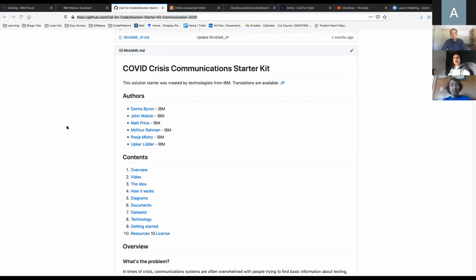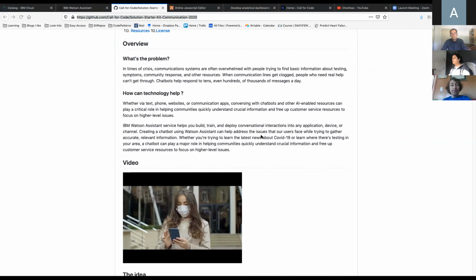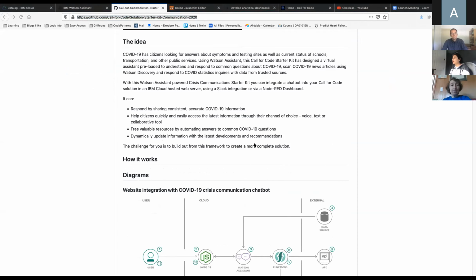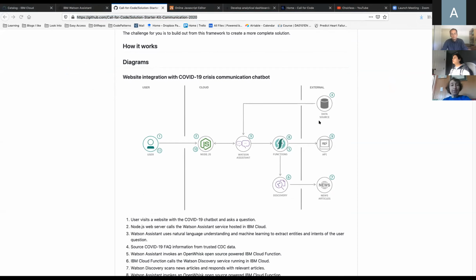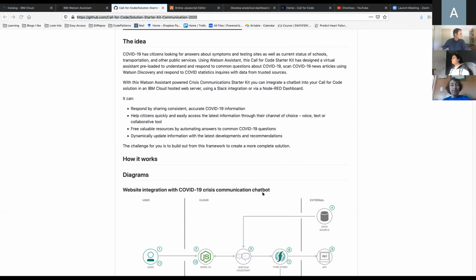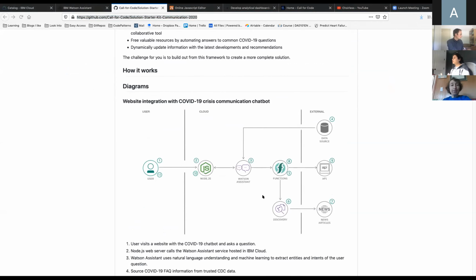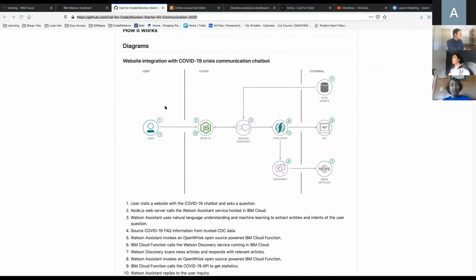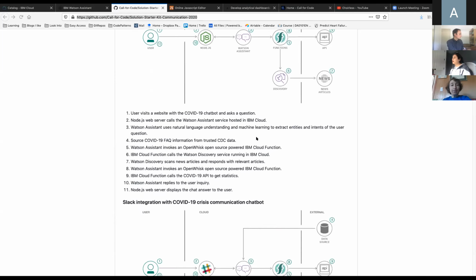And so take a look at this starter kit, and we can show you how to get started. But the first thing you'll need to do is look at these architectural diagrams. We've made the chatbot using Watson Assistant, but we integrated it with different technologies. For example, this integration is using Node.js as the front end. So this is creating a Node app using our Watson Assistant chatbot.